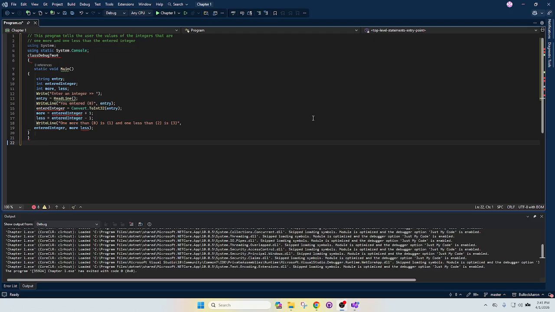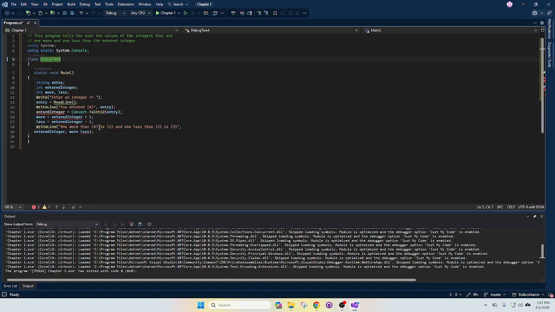We have another debugging exercise. We're going to take a look at it. So we have this class debug 2.4. We need a space between class and debug. Let's see. Entered integer.